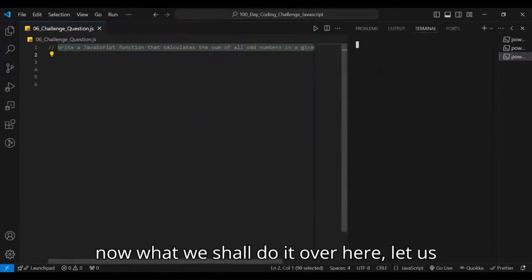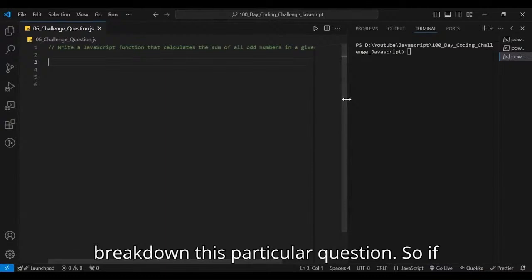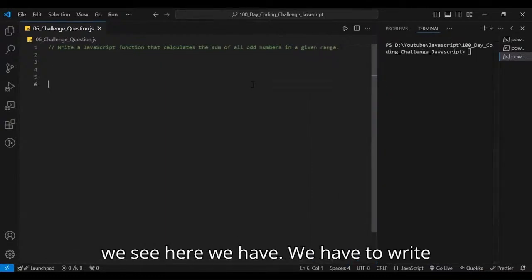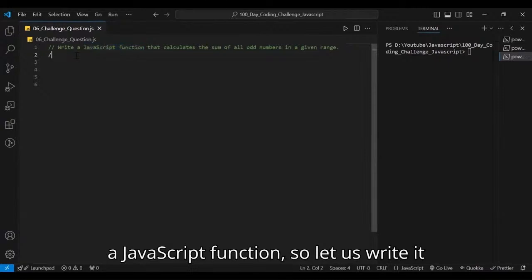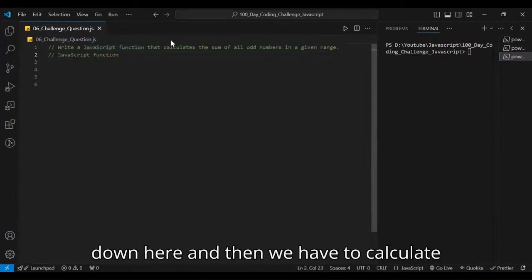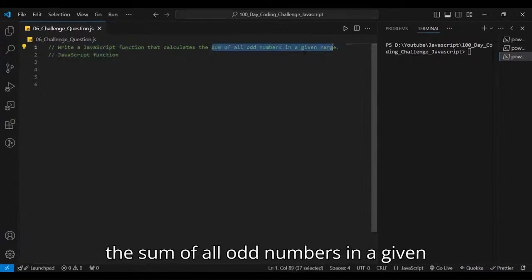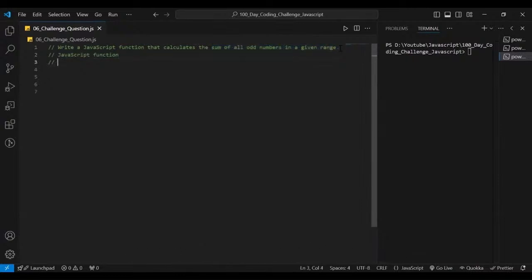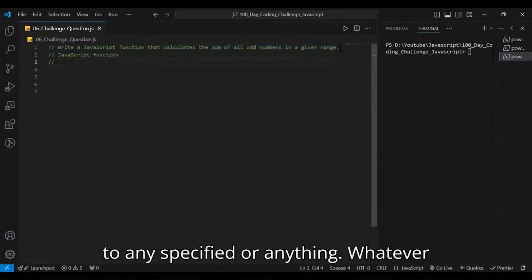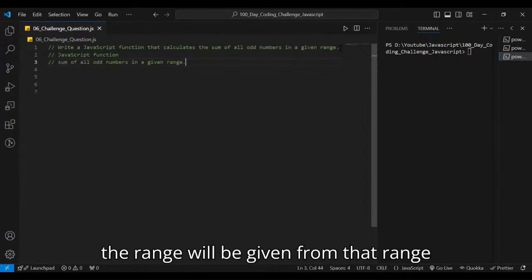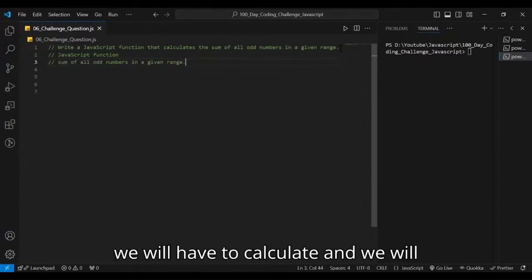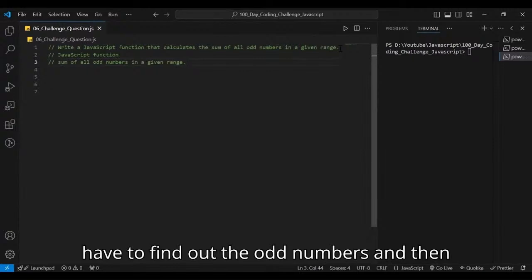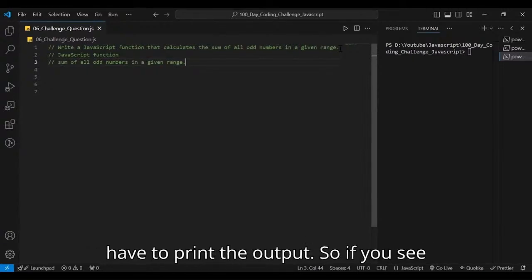So now let us break down this particular question. We have to write a JavaScript function, so let us write it down here, and then we have to calculate the sum of all odd numbers in a given range. Here it is not from 1 to any specified number or anything. Whatever the range will be given, from that range we will have to find out the odd numbers, and then we will have to sum them up, and then we will have to print the output.